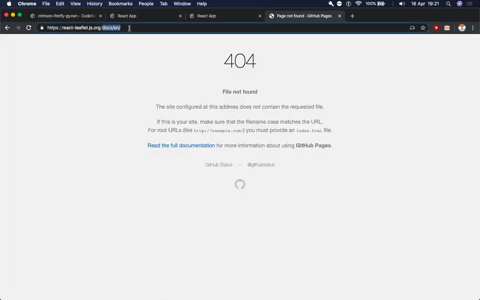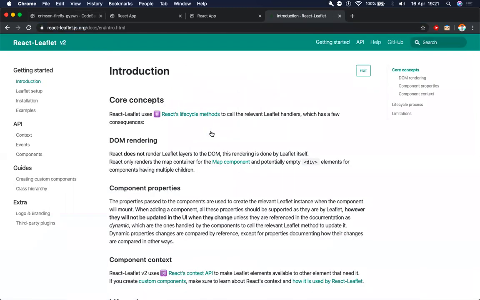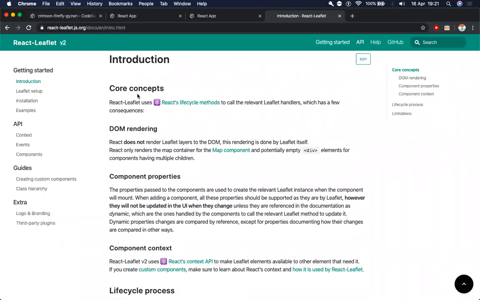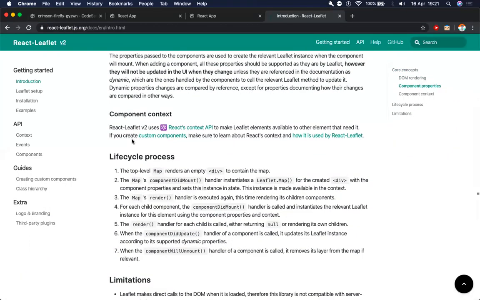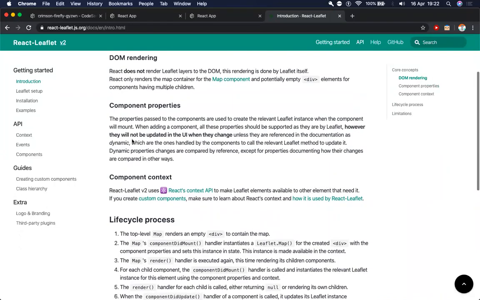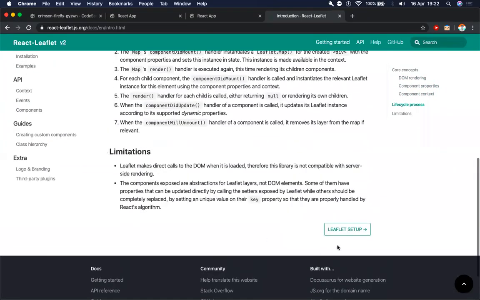So right now we have this React Leaflet. I'm going to go into its documentation and see how I can get started with implementing this into my application. Firstly, I go to its root, reactleaflet.js.org. I click on getting started. It tells us some core concepts, like how it implements itself into the application, and some lifecycle processes, etc.